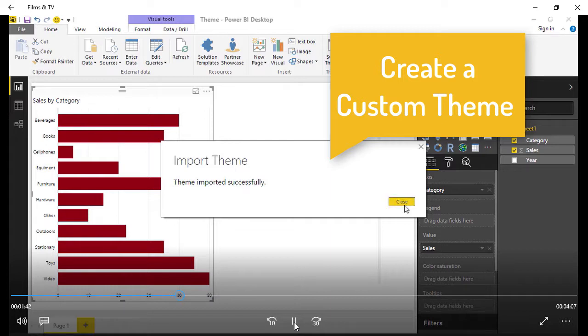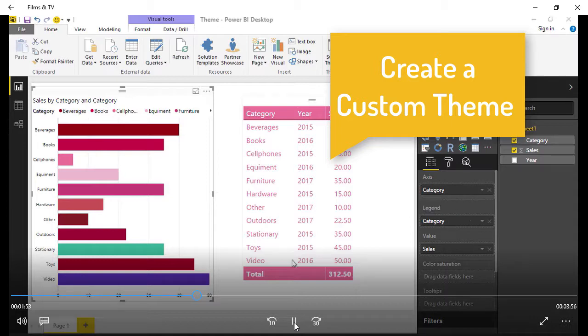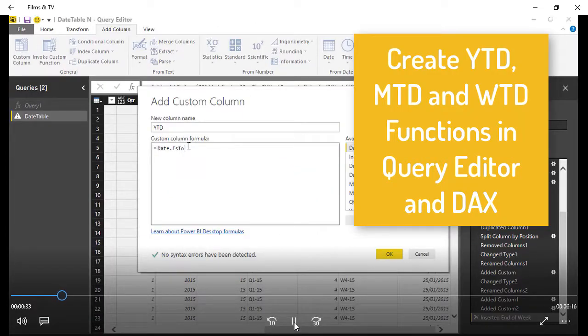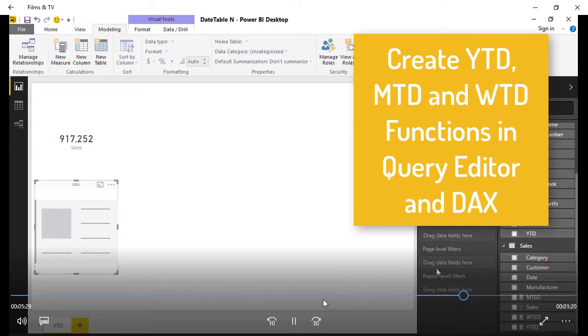I'm going to show you how to create a dashboard with custom theme colors. We will work through year-to-date, month-to-date, and week-to-date functions in the query editor and in DAX.